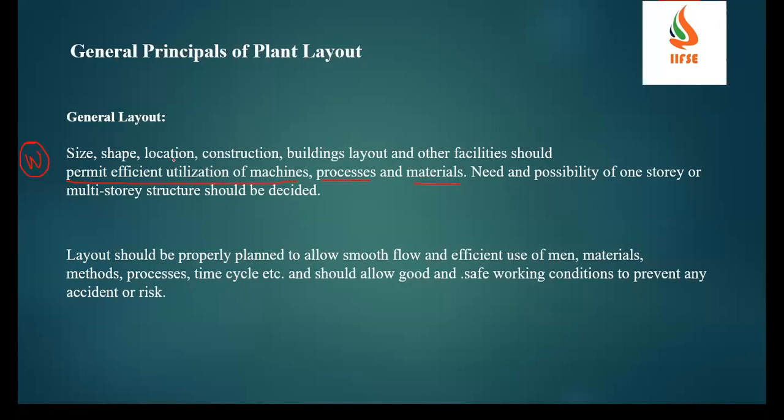And location, exactly where it is, and construction, whether the building layout is properly designed based on my process. So all these things will affect the efficient utilization of machines as well as the process, in the sense of department and material. It has to help. The need and possibility of a one-story or multi-story structure should be decided. And it is also very important that you should not plan for only the ground floor.